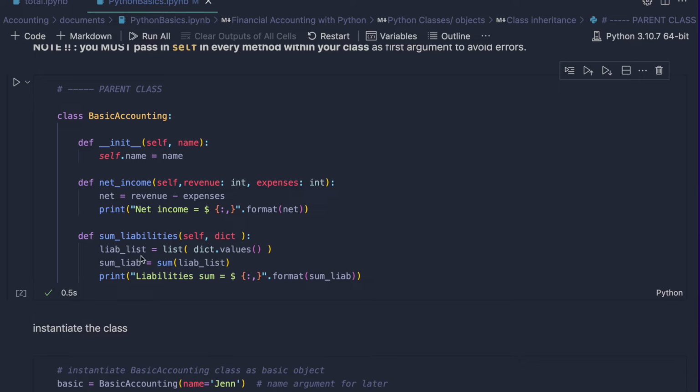Because we want to sum our liability list, we use the sum function, which is passed our liability list. And we store it as a sum liability. And then we print out our liability sum.